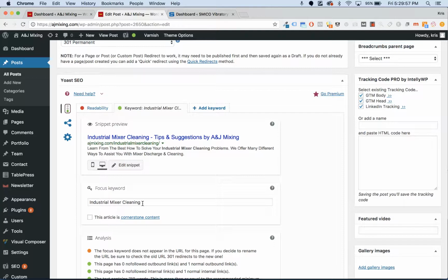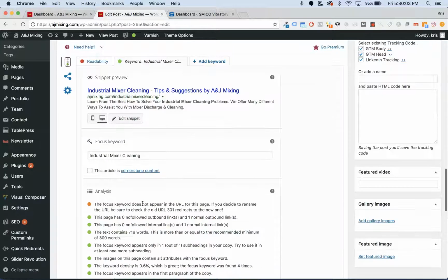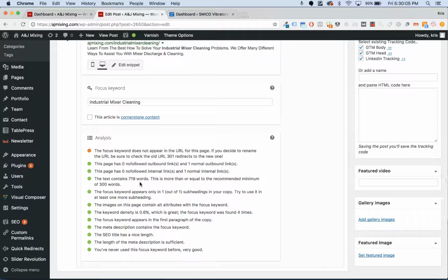So for this specific blog post, we chose to optimize it for industrial mixer cleaning. Down here, you'll see different colors. You're going to see green, red, and orange predominantly for the most part. Green means it's good. If something is green down here, it means that you don't have to worry about it anymore, and it's properly optimized in the eyes of Google.